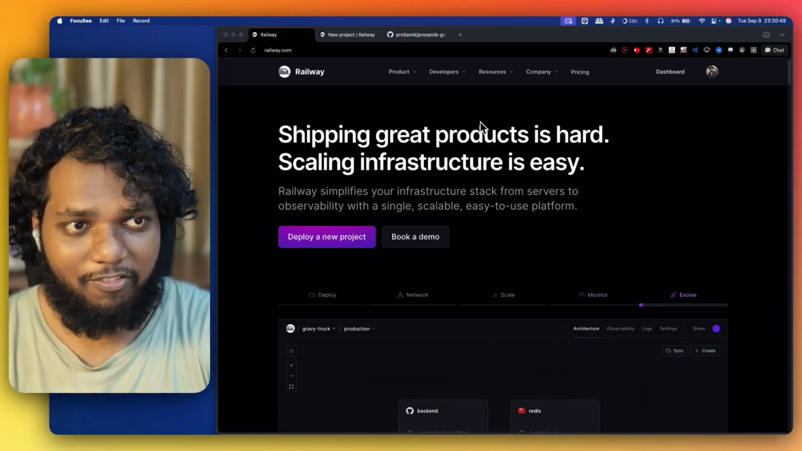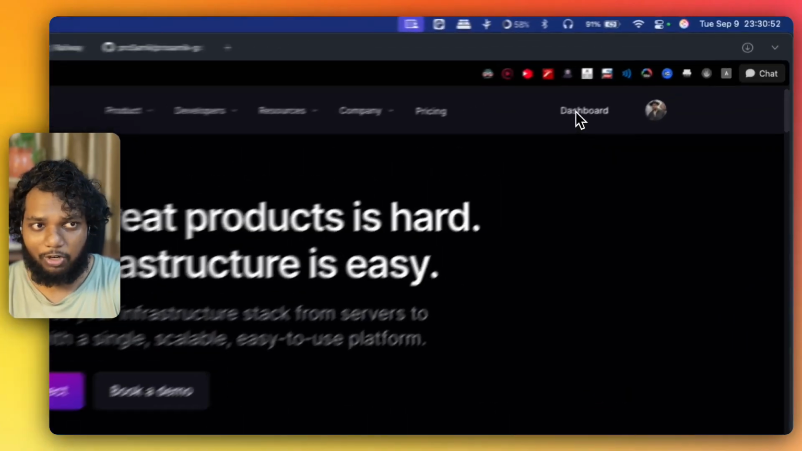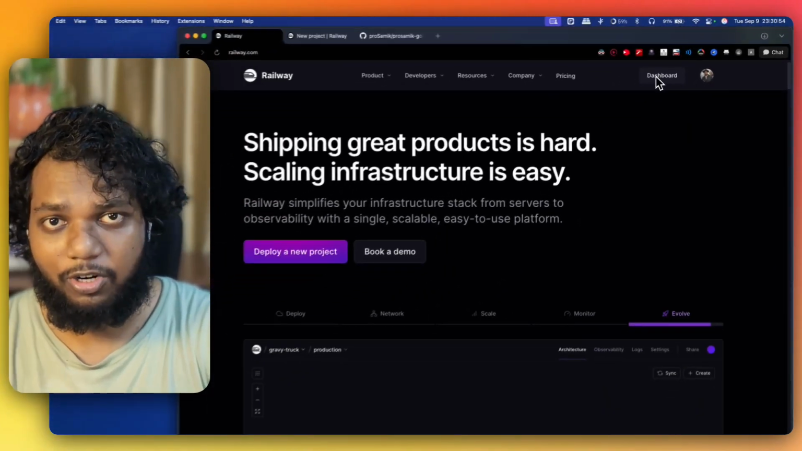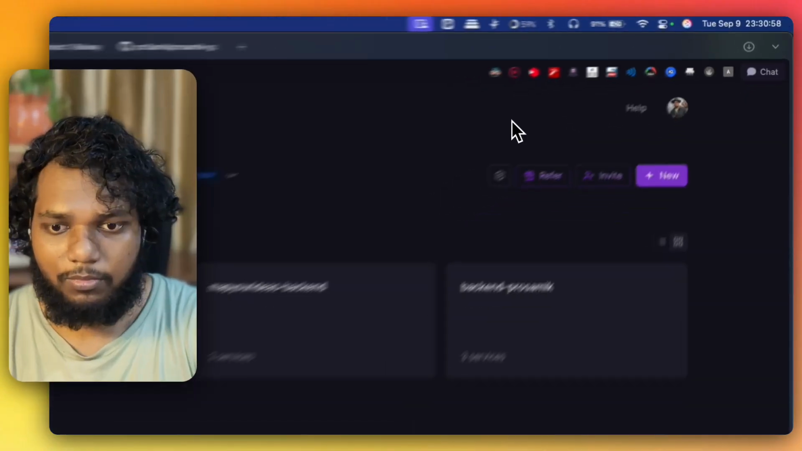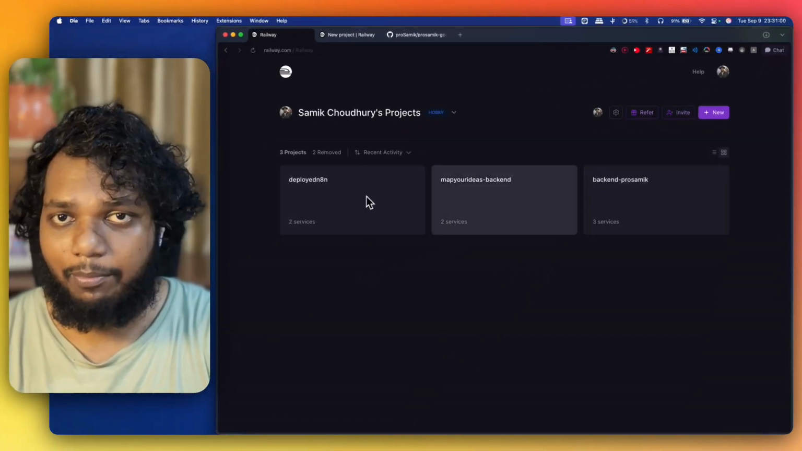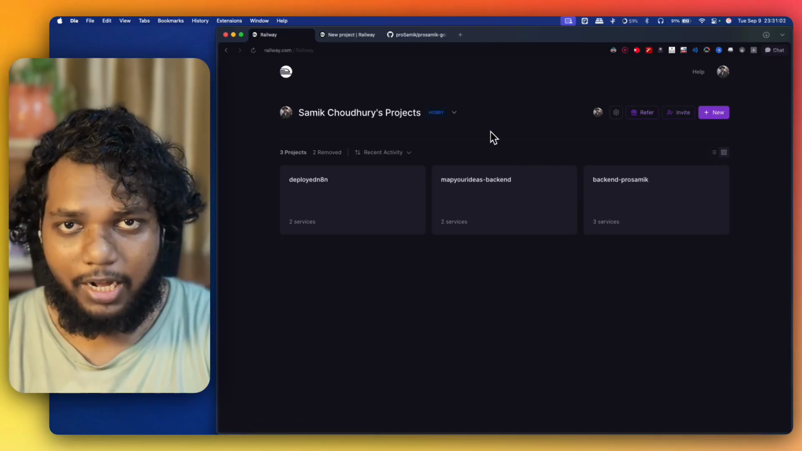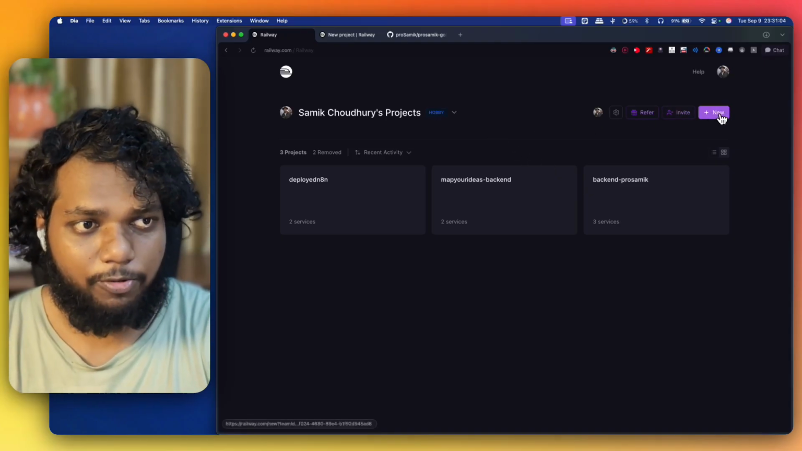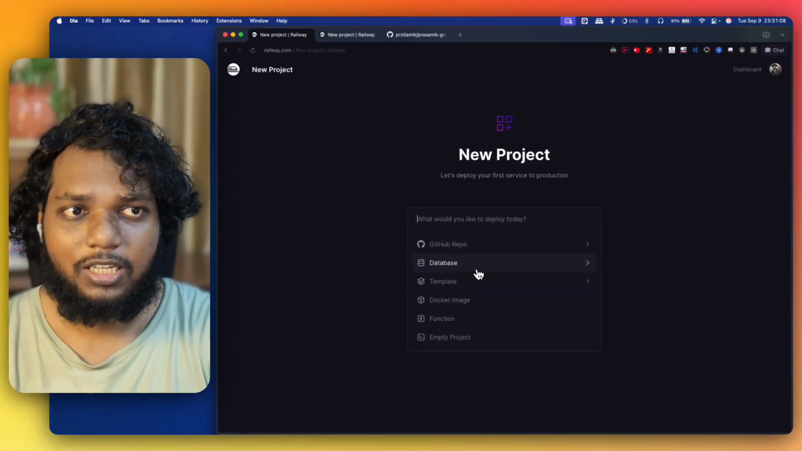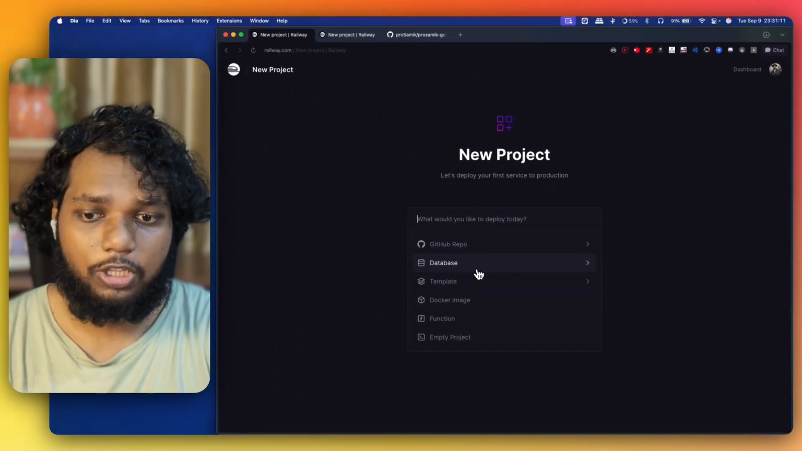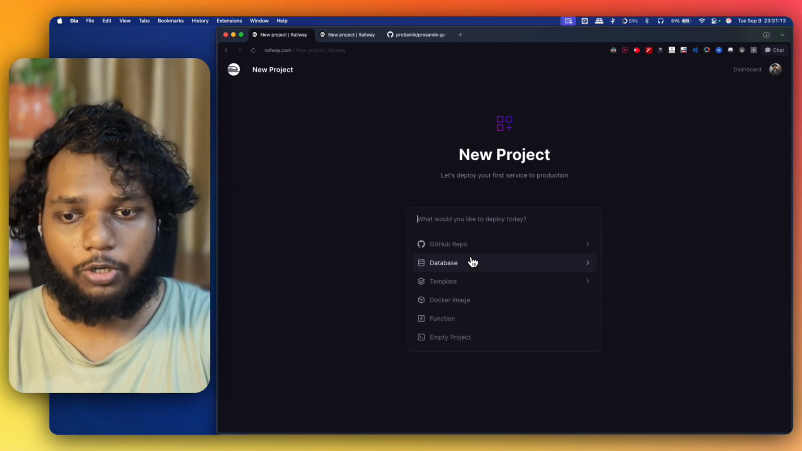So you can see in Railway, this is the landing page. You have to go to railway.com and click on dashboard. If you're not logged in, it will show login. So go to dashboard, and these are my projects which you can see, but it will be empty for you. What you have to do is click on New. Earlier I showed you how to use a database, but if you don't want to use a database, then what are the options for you? That is what we are going to talk about.